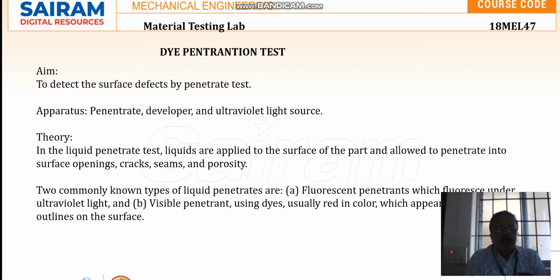So, theory. In the liquid penetrant test, the liquid will be applied to the given surface and allowed to penetrate. The liquid applied, that is the penetrant, will penetrate into the surface openings, cracks and porosity. We are using two types of liquid penetrants here: the fluorescent penetrants, so that under ultraviolet light the defects will be noticed, and the second one is visible penetrant, using dyes or colors, usually red in color, which appears as a bright outline.